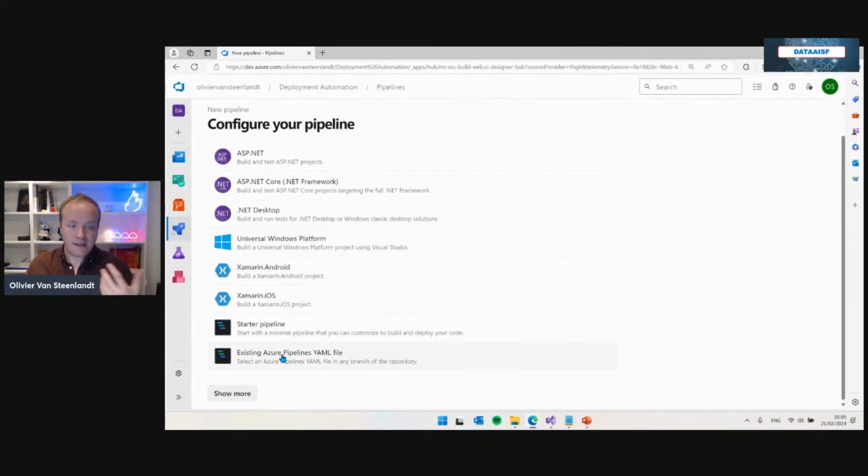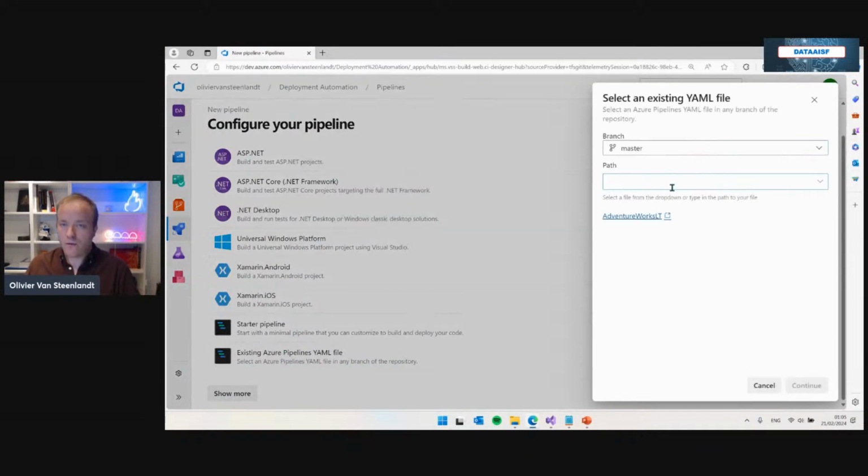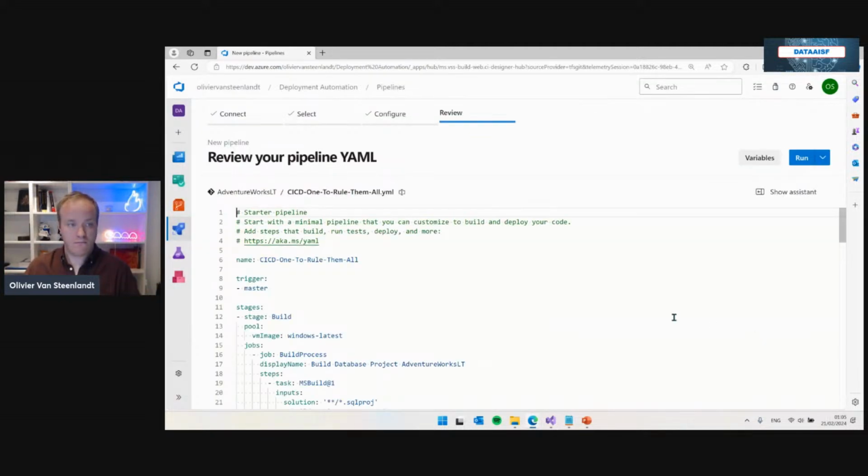If we click on the existing Azure pipeline YAML file, we need to define in which branch it is and where it is located. In my case, it is my CI/CD one to rule them all pipeline. And we're continuing. There we go. And it's just loading up the existing YAML file. And we're just going to get through it.